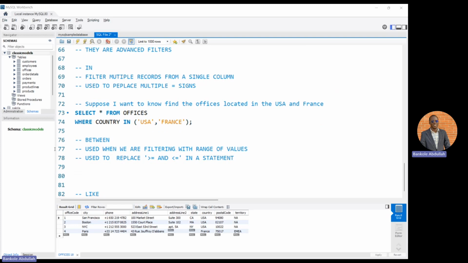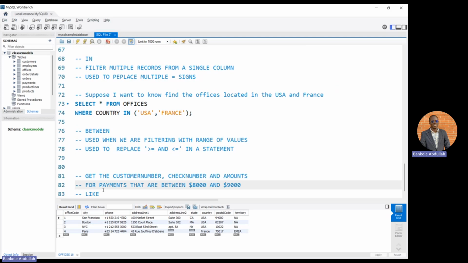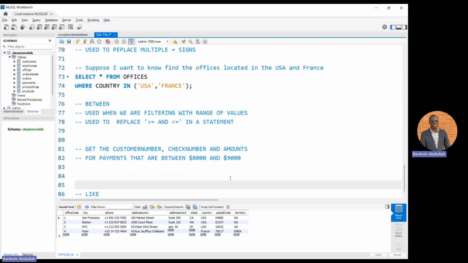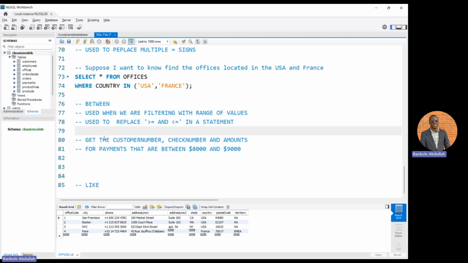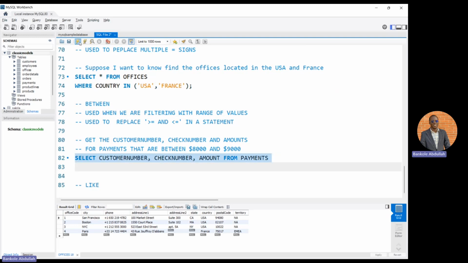So let's give a very brief example. Let's say we want to find the customer number, the check number, and the amount for customers that have spent between $8,000 and $9,000. How do we go about this? First of all, we open up the payment table. They told us what they want: the customer number. Select customer number, comma, check number, comma, amount from payment. Good. We have our results.